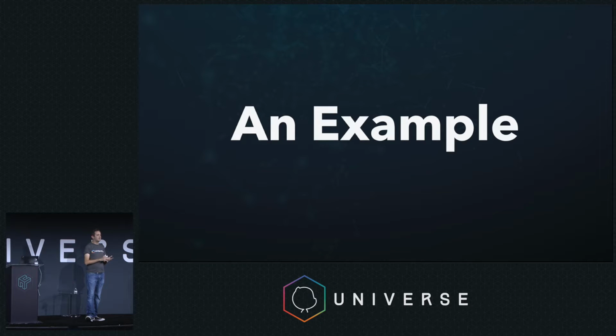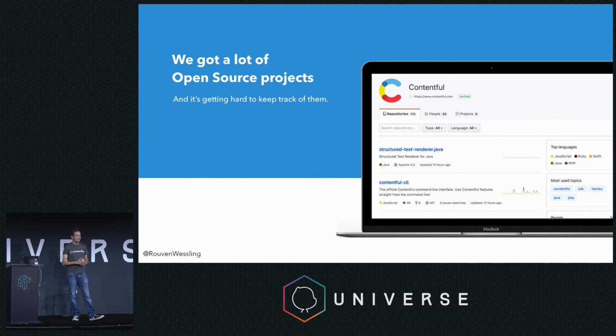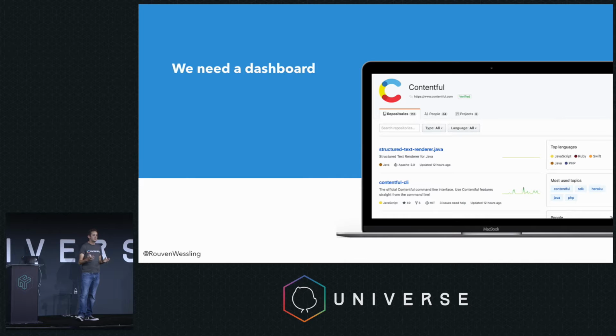So let me give you an example of how we can use this concept and apply it to APIs. At Contentful, we have a lot of open source projects. In fact, just our main Contentful GitHub organization has over 100 open source repositories. And it's starting to be really hard to keep track of them. What we need is a dashboard that gives me an overview of what's happening in our open source ecosystem.